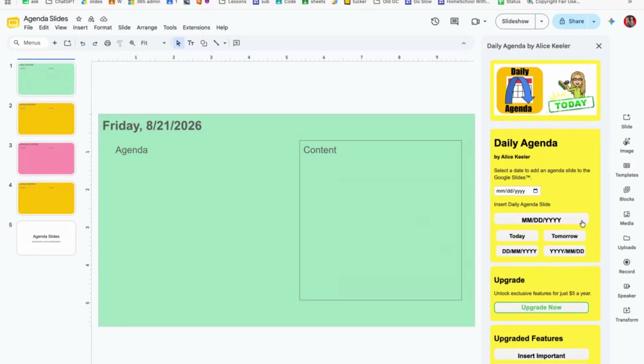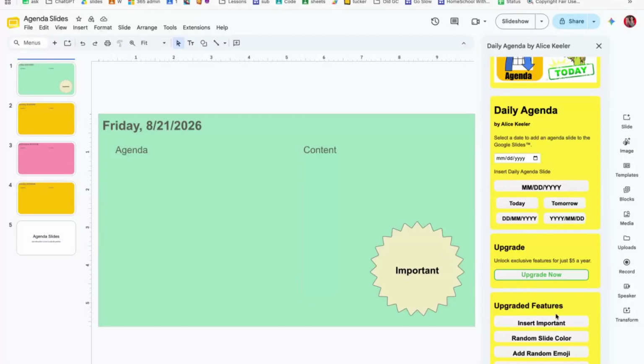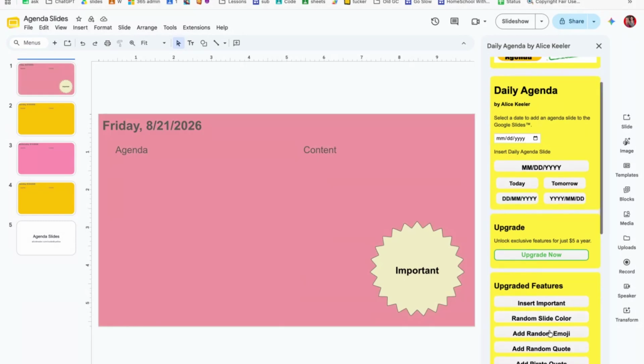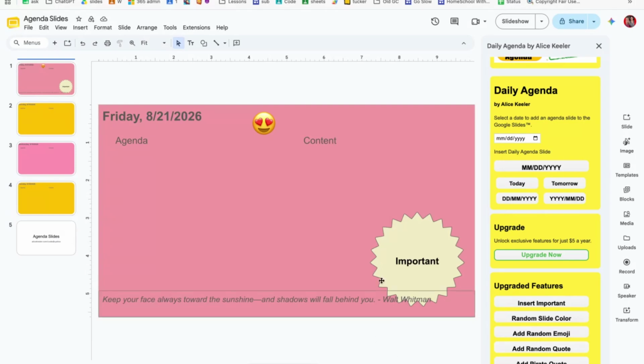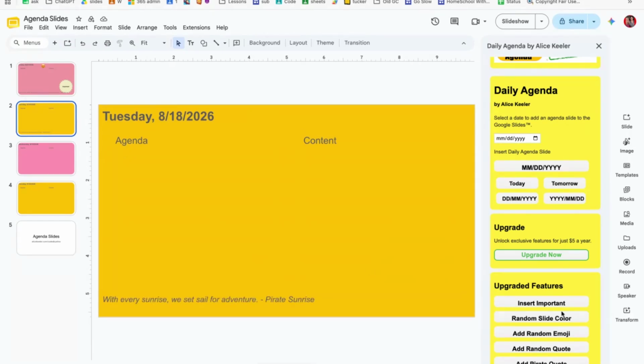Okay, what are other things that I can do with this? I can insert an important. Just gives you a little splash up there. I can randomize the slide color because that's fun. I can add a random emoji. I can add a random quote. I don't know why I want a quote from Walt Whitman, but it'll just let you do that. Let me go to this slide because I'm going to add a pirate quote, because why not?